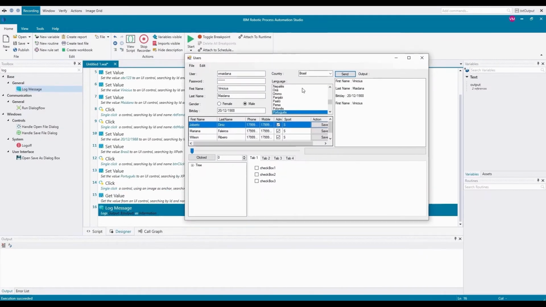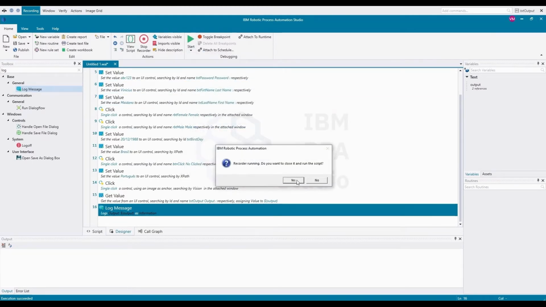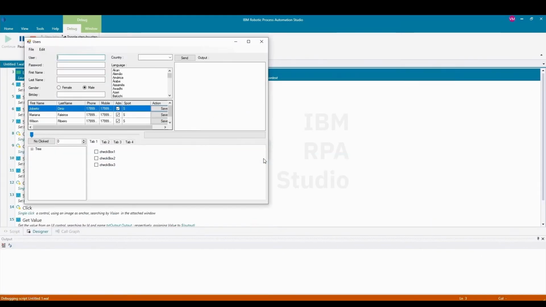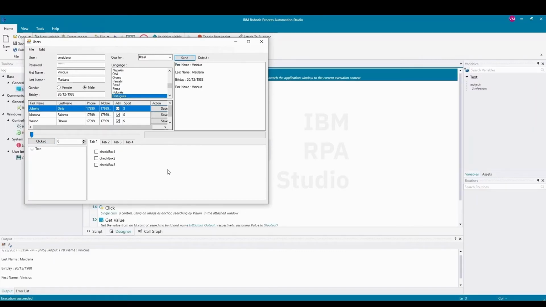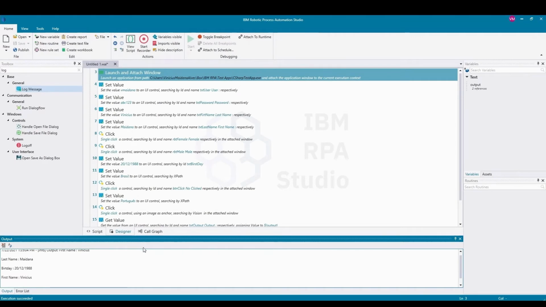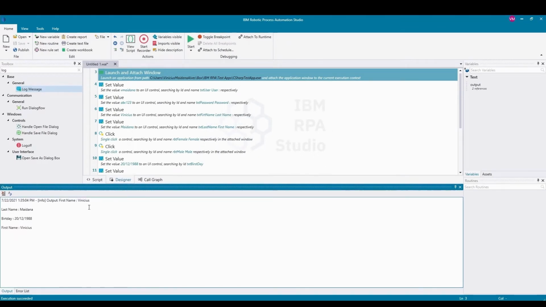So now we're going to close the application again and run the bot again, and it's going to do everything as before. You see that the bot works really reliably. Choose Brazil in the combo box, choose Portuguese in the list, click the send button and capture the information. And you can see that the information has been successfully captured. We can see it right here in our output console.